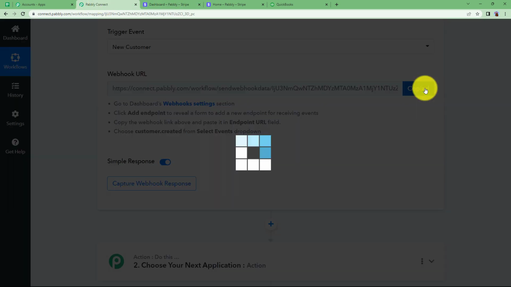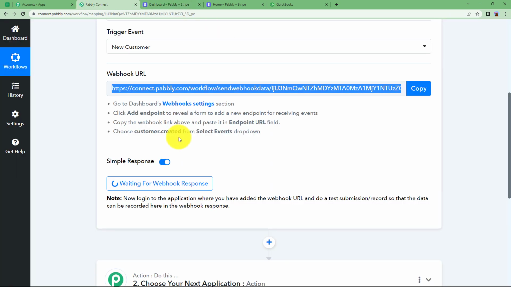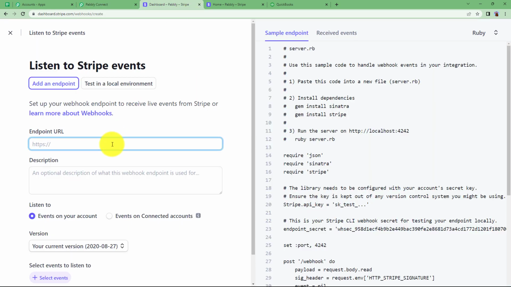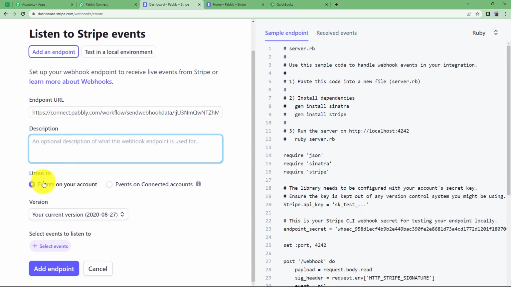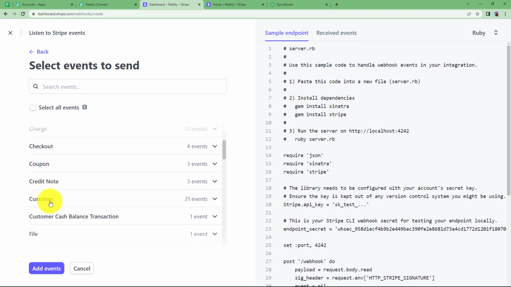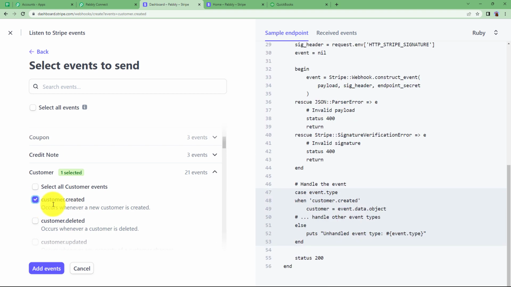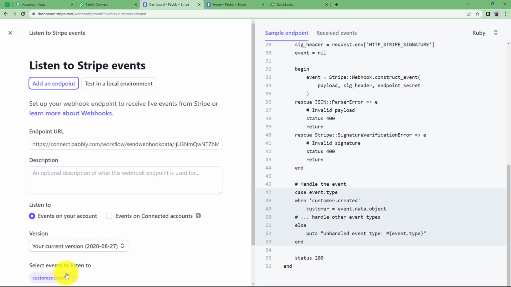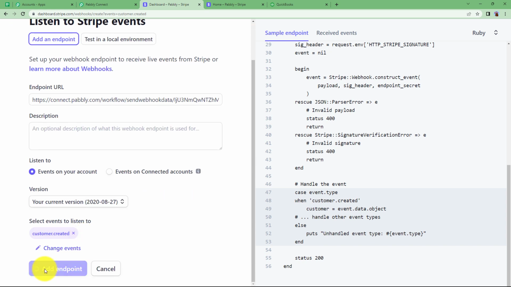So from here, first we will copy our webhook URL and make sure that the endpoint URL is entered and customer created is the event that you have to set. So when you paste it here, description is optional. If you want, you can type over here. The current version and events on your account is fine, but the event you have to select for this endpoint URL is customer created. Okay, now that you've chosen this one, click on Add Events and in the end, Add Endpoint.